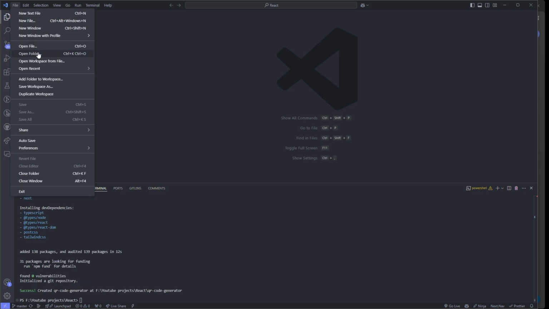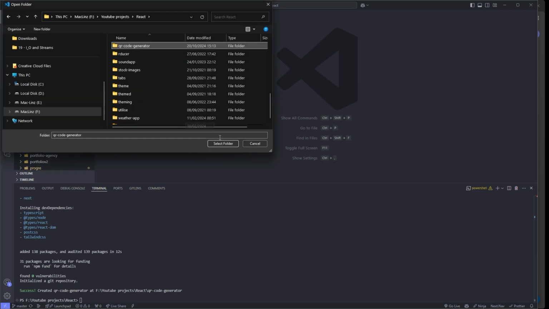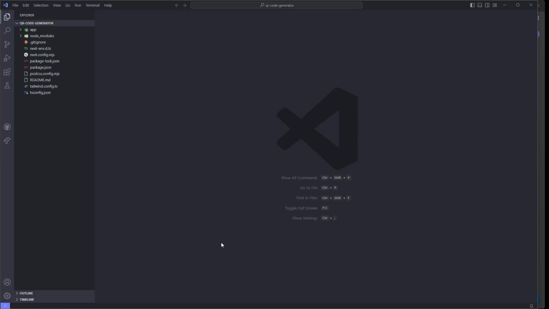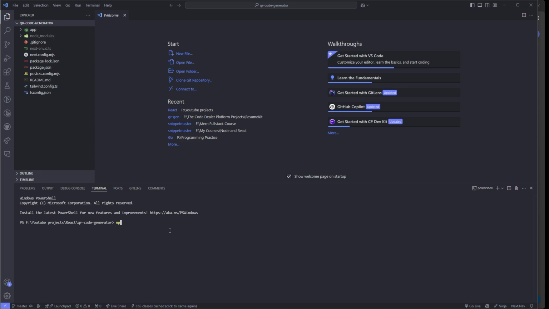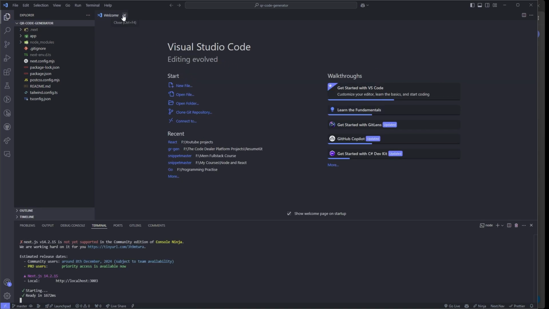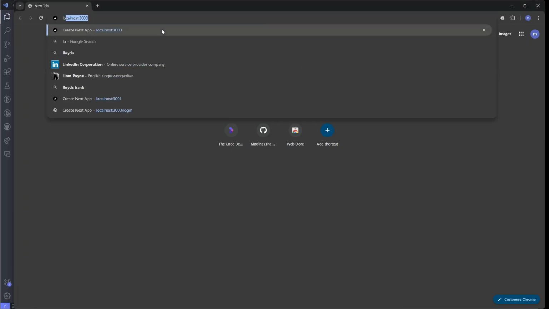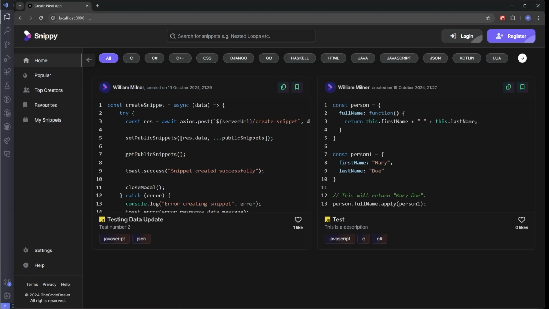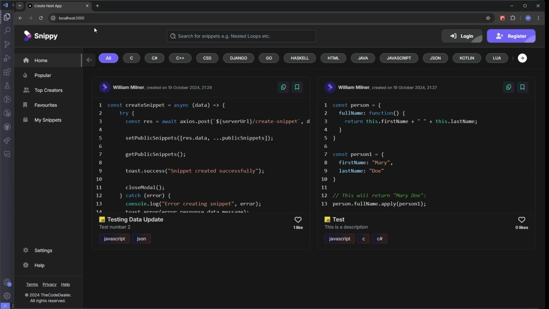I'm going to open the folder in which we have created our project. So it's the QR code generator, select folder, and we're going to run this. So open up the terminal. We're going to run npm run dev. Okay, and I'm going to close this welcome page. So now we need to check the website. It should be on localhost 3003 because there are so many things running. Yours might be on localhost 3000.